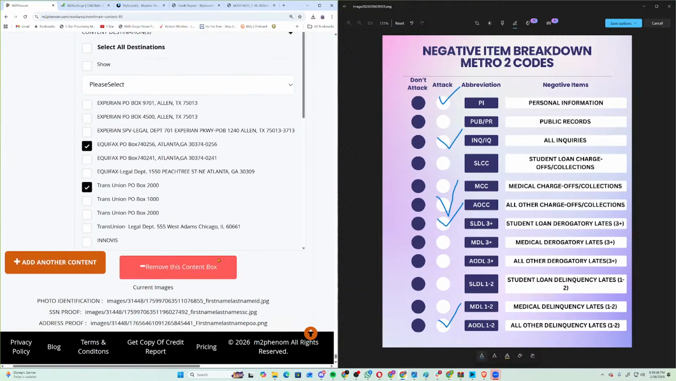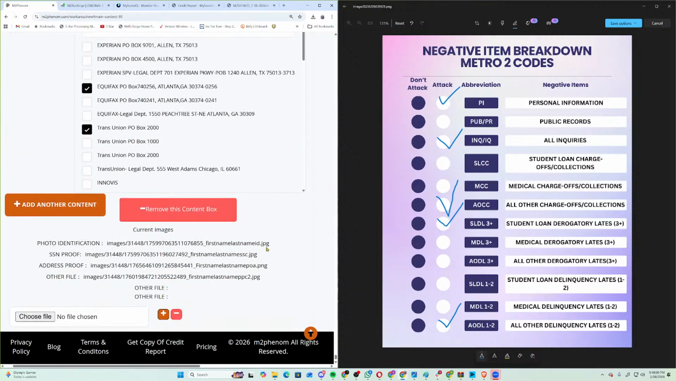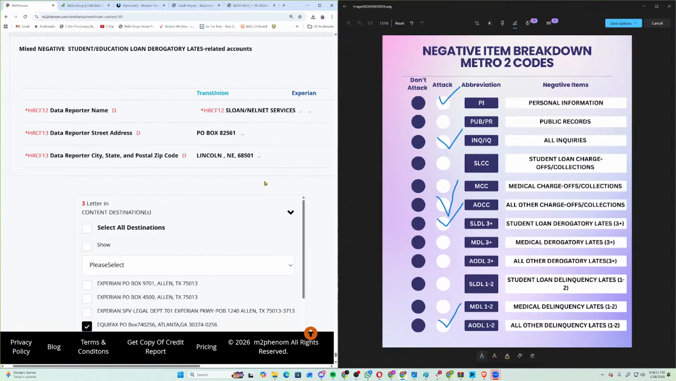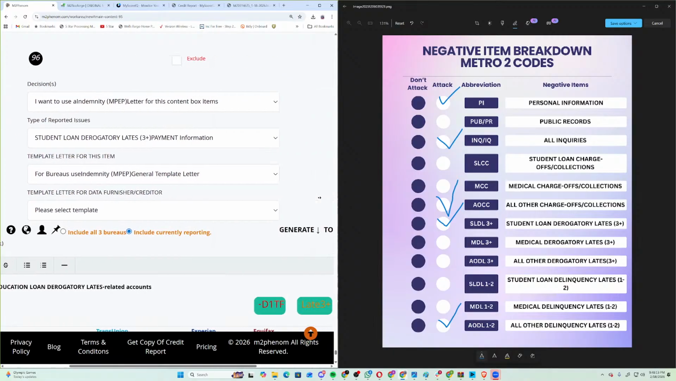Now we're going to scroll down to the bottom over here. Check it. I got my first name, last name, ID, first name, last name, social security number, first name, last name, proof of address. I've got it all completed. And because I've got it all completed, we're finished. We're going to click it. Scroll up to the top.